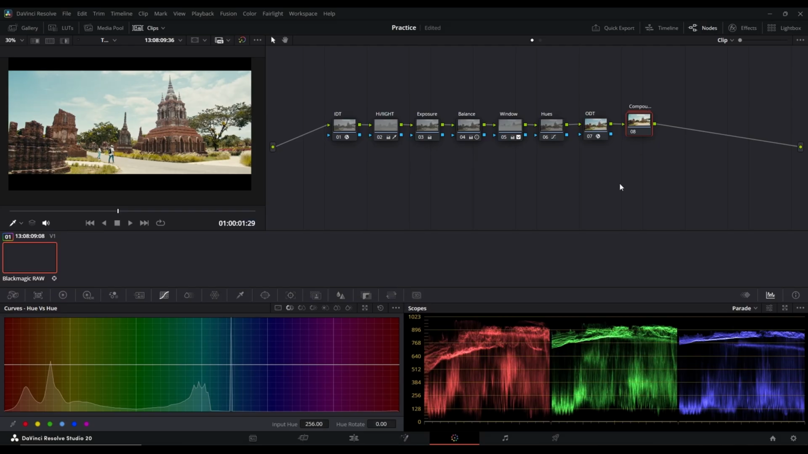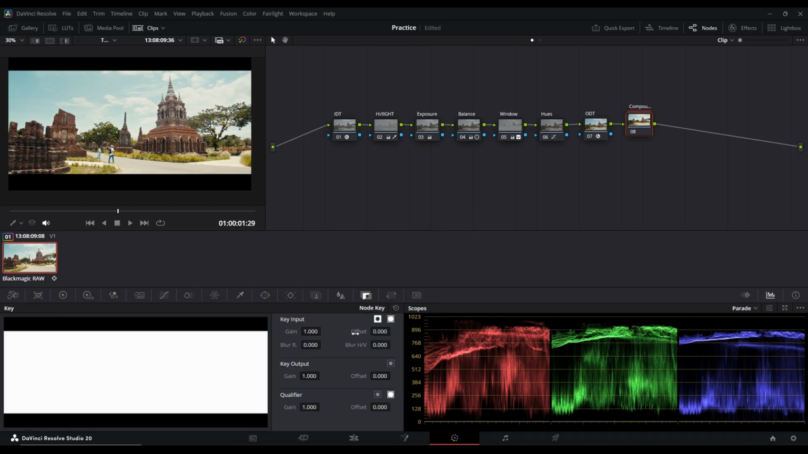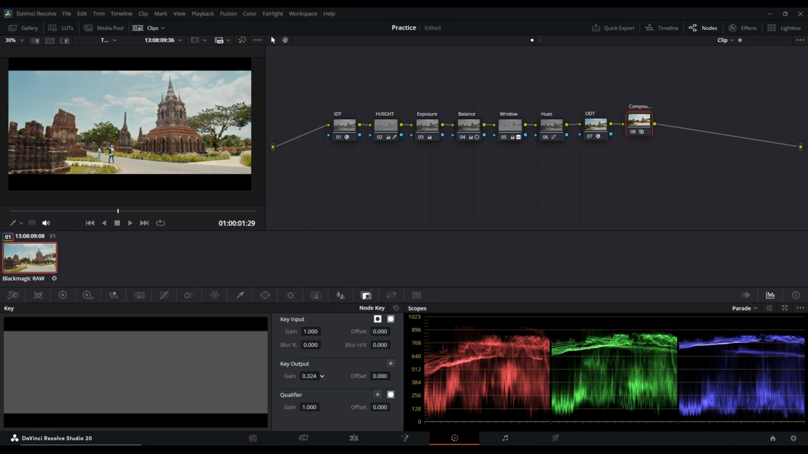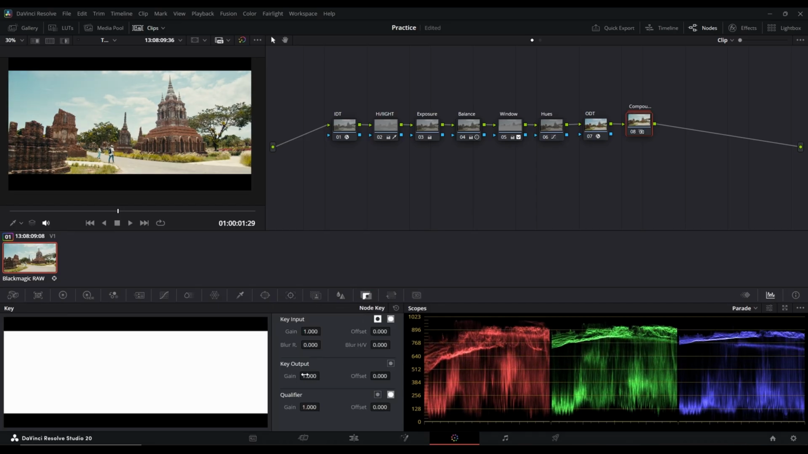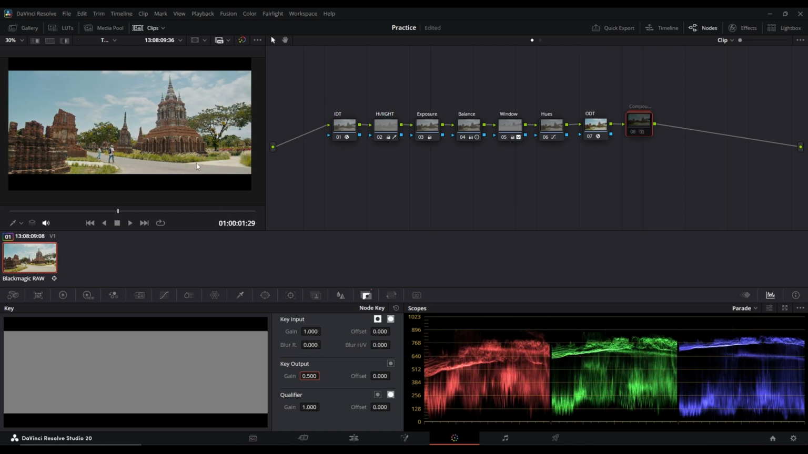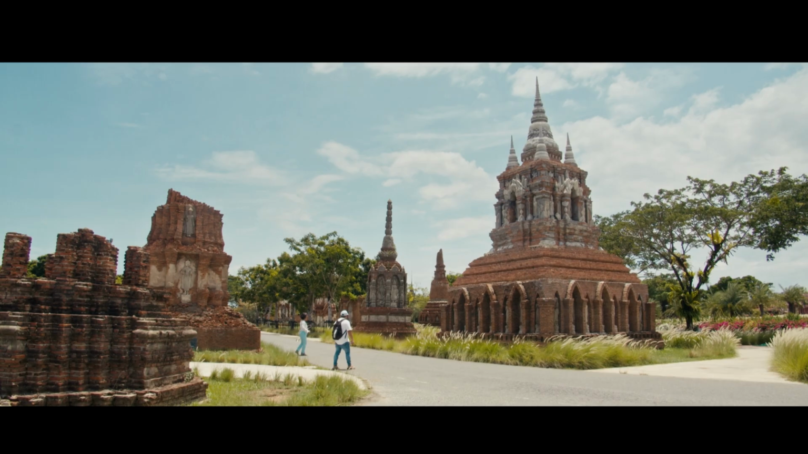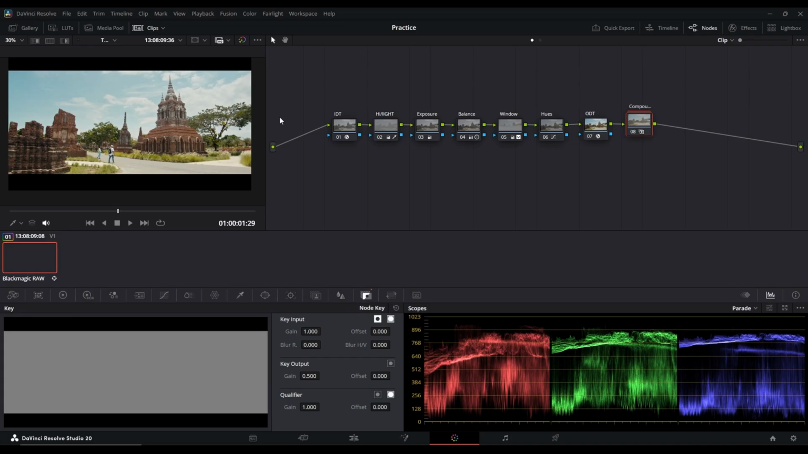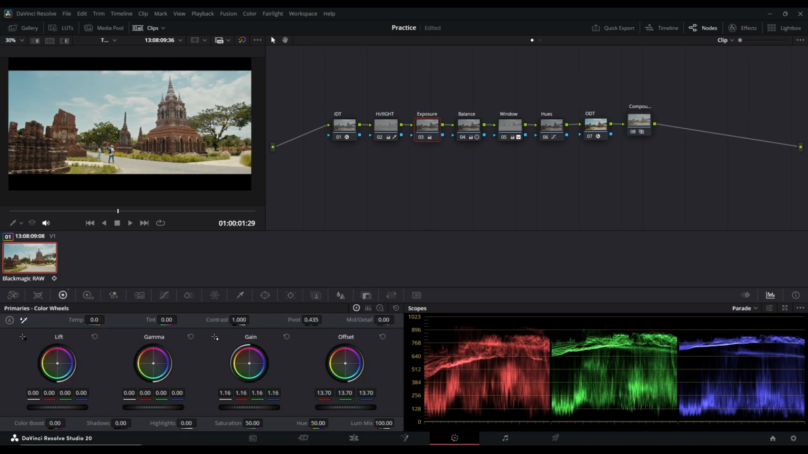Head down to our key, and now we can control the intensity of our node from here. If you find it a little too harsh, you can always dial it back a little. Yeah, that looks about right. Okay. I have to make a few adjustments after applying my Kodak 2383 LUT. The Kodak 2383 made it a little contrasty. That's why we had to adjust our exposure a little bit.